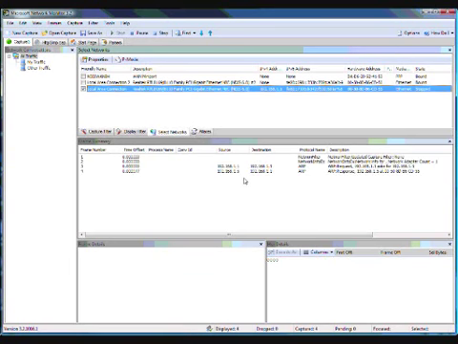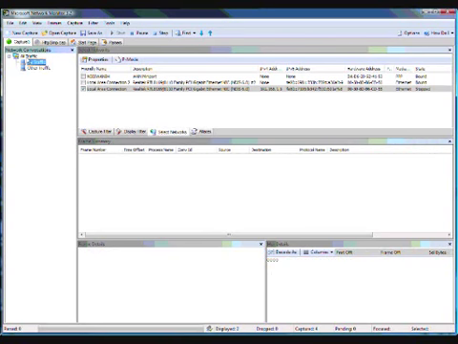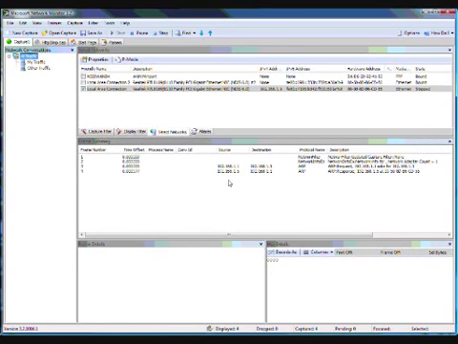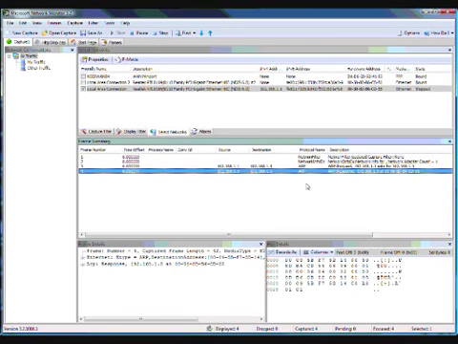And then as soon as I do that, you'll see that new frames start populating. You'll see that the conversation tree starts to fill in as well. And as we get these new frames, you'll see them live. So that's an interesting feature that allows you to see the data come in live.